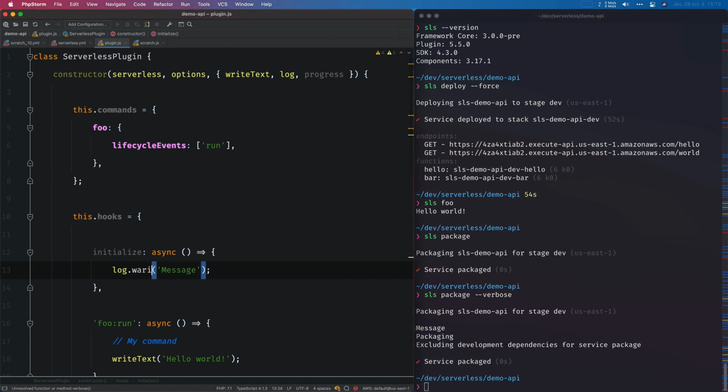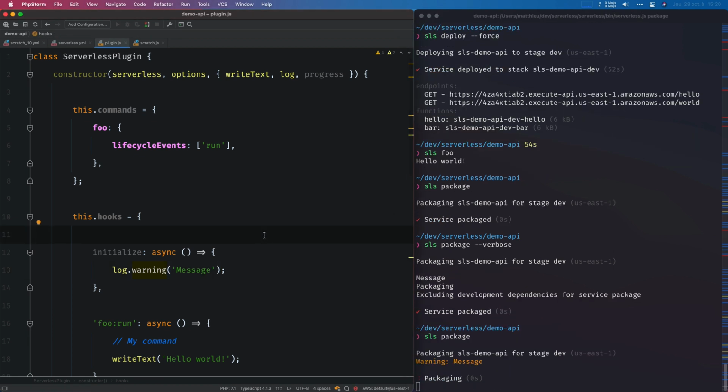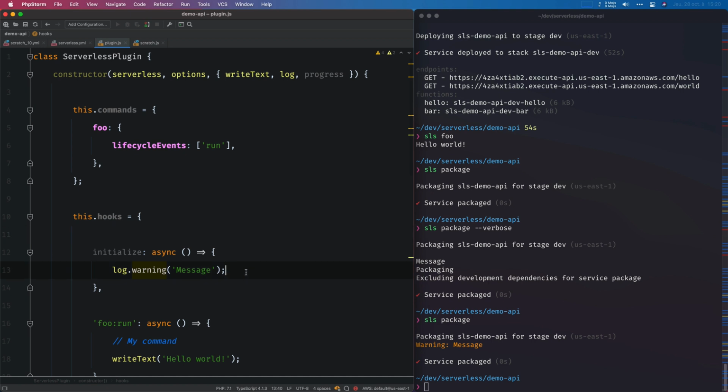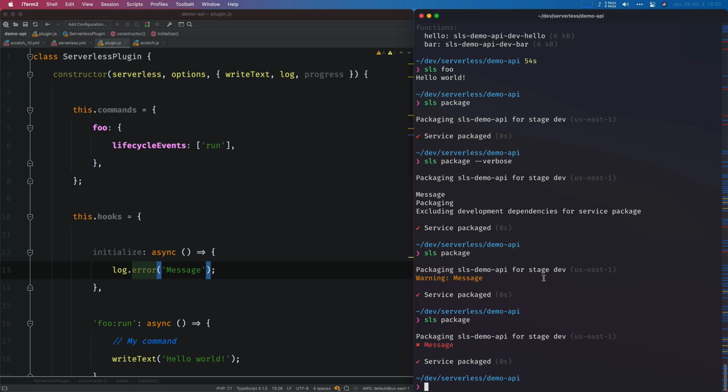I can log warnings as well. We have different log levels. Now, in every case, we take care of the formatting. We add the colors. You don't have to think about that. You can log errors as well. And that's a great way to have a consistent formatting across all plugins and all commands.